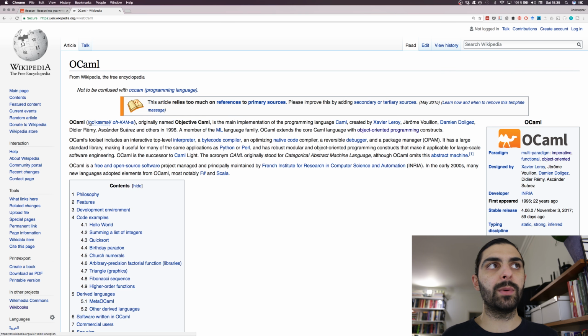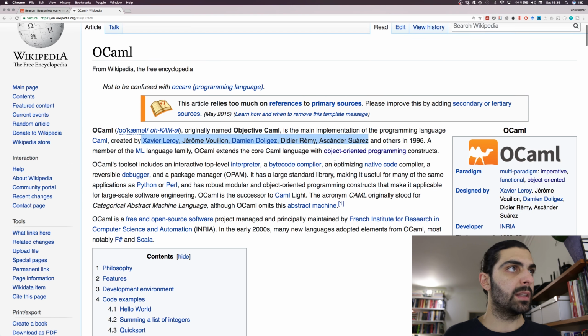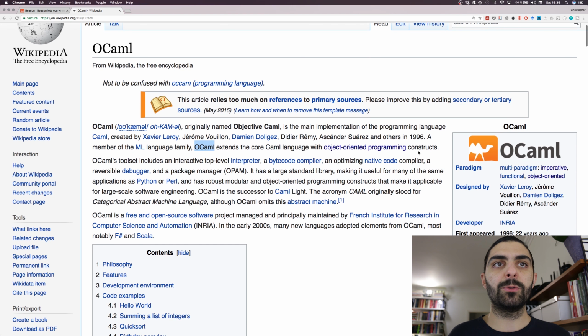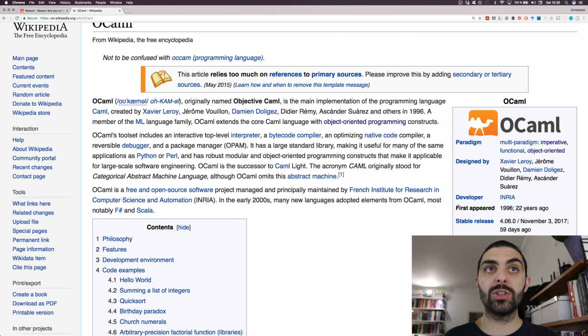So OCaml, originally named Objective-Caml, is the main implementation of the programming language Caml, created by this set of people. The language is a member of the ML language family, and this is why Reason is called ReasonML, I assume. So OCaml extends the core Caml language with object-oriented programming constructs. But let's not dig down too far in OCaml, but let's just first mention that OCaml first appeared in 1996, so that's quite some time ago.